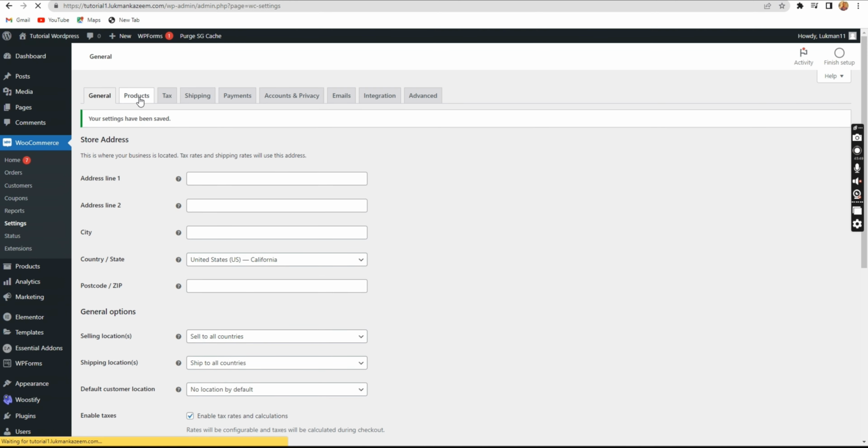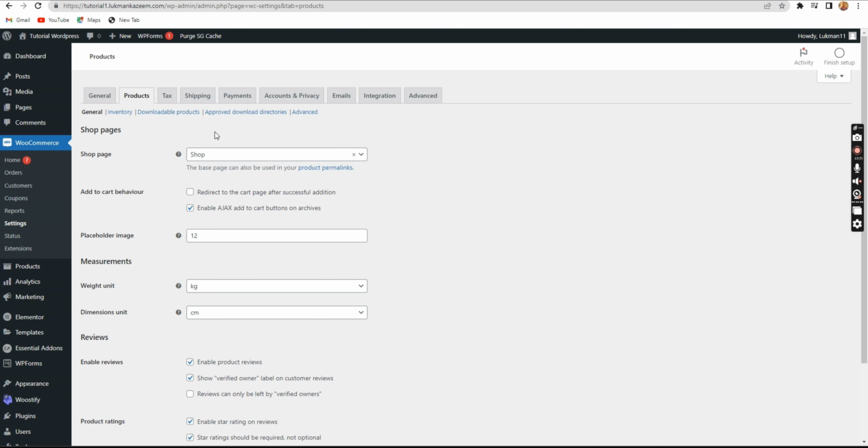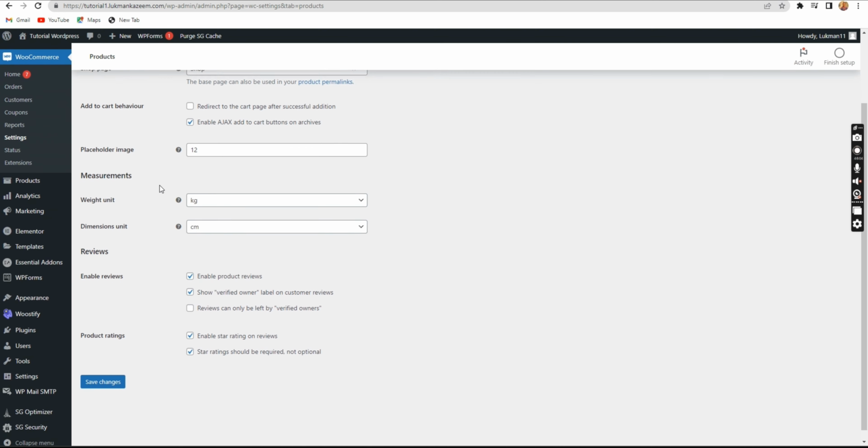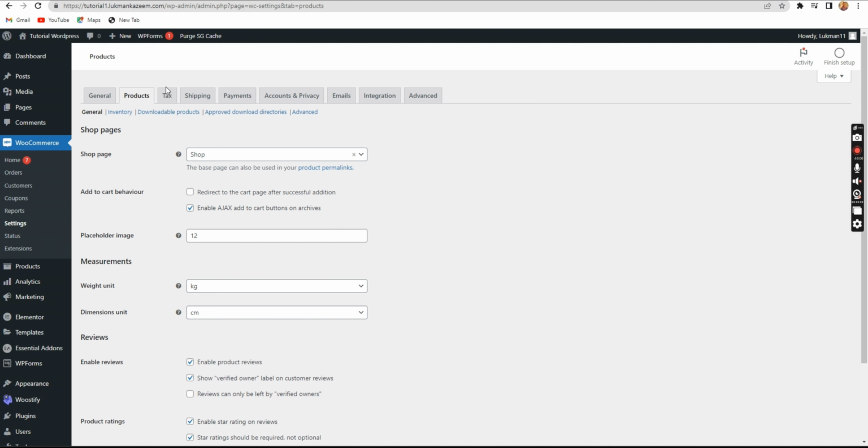Let's move to the next tab, which is products. By default, they already created a shop page for us. That's where all our products will be. So let's leave it like that. Let's leave all this as they are and go to tax.